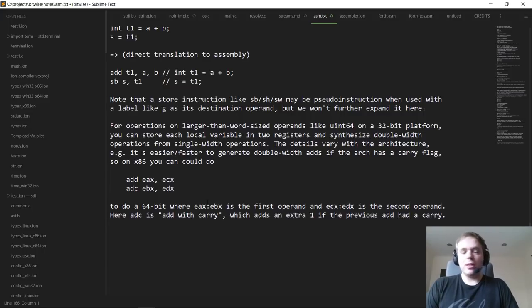You almost always, even on those 8-bit machines, ended up having to do 16-bit arithmetic. The way you would do that is you would just have two instructions in this style. It depends, but on 6502, I guess one of the operands would always be the A accumulator register, and so you might do something like this.